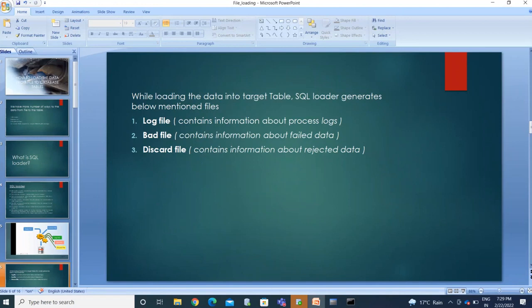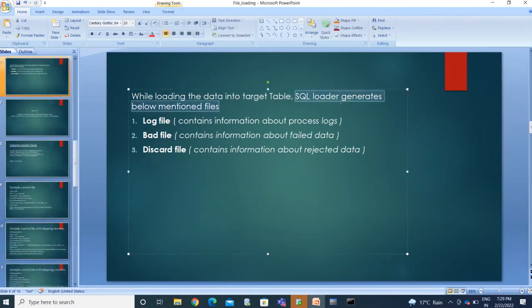While loading the data into the target table, SQL Loader generates the below mentioned files, not the tables. Okay, so the log file contains information about process logs, and it may have success, failure, anything. So everything we need to track can happen with the log file. The bad file contains information about failed data.